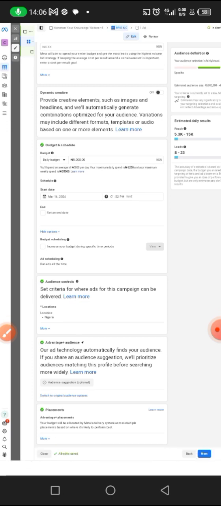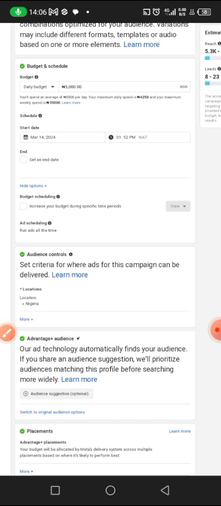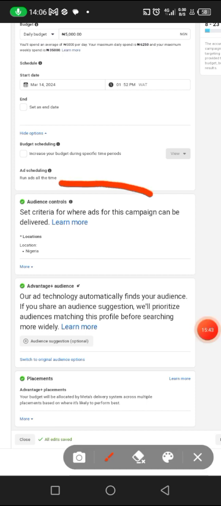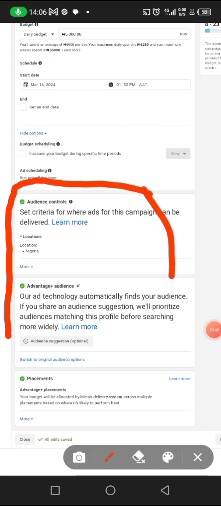All right, so after time and dates, leave everything else the way it is, then come down to Advantage+ audience. Come down to this place, audience control, from this place.